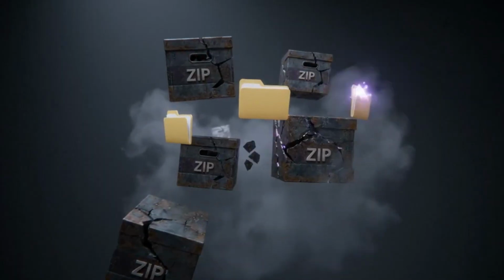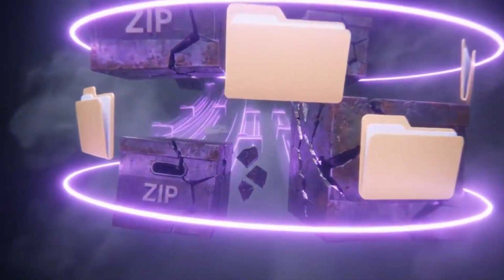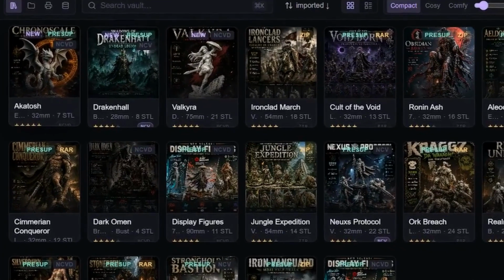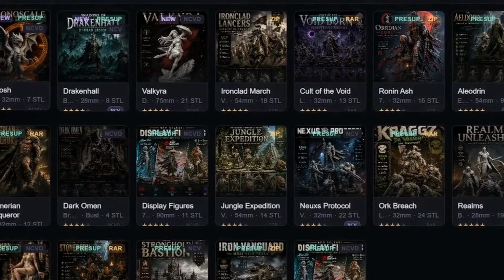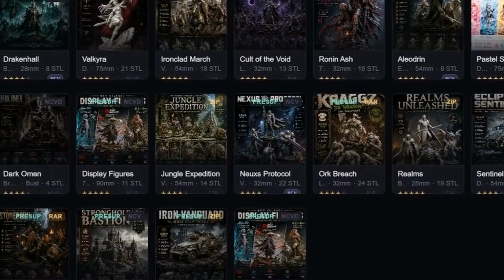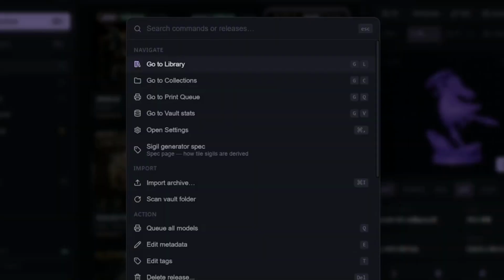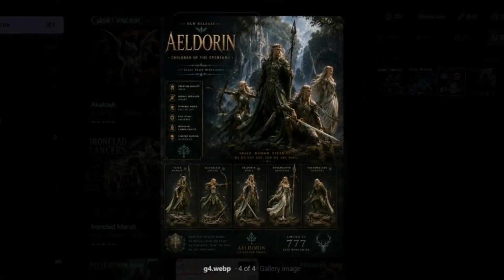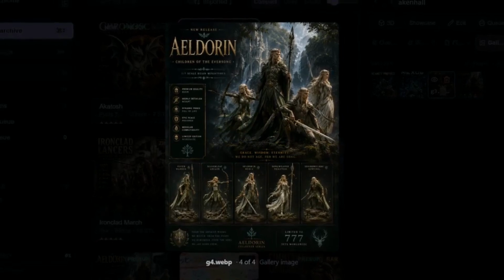That friction ends when those scattered archives are pulled out of the dark and permanently indexed into a single, remarkably unified desktop architecture. This is macro-level command over hundreds of gigabytes of raw data, bringing a highly disciplined visual armory directly to your desktop. You slice through thousands of assets instantly, filtering by creator, semantic tags, and factions, without a single loading stutter. Every model is identified instantly by its original release artwork, letting you browse your entire collection exactly the way the artists intended.